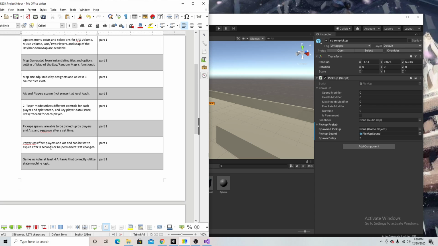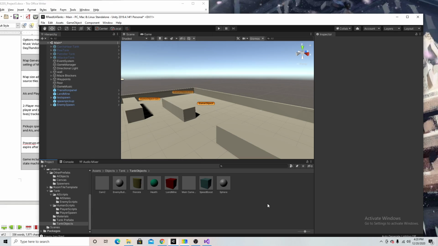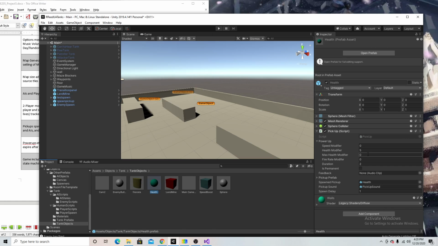Power-ups affect players and AIs. They could be set to expire after X seconds or be a permanent stat change. So I kind of just went over that, but I will go a little bit more in depth. In my health pickup here, I have it set to where the health modifier will affect the tank, and it will only last for 2 seconds. But if I go to my fire rate here, it will increase the fire rate by 2, and it is a permanent pickup.